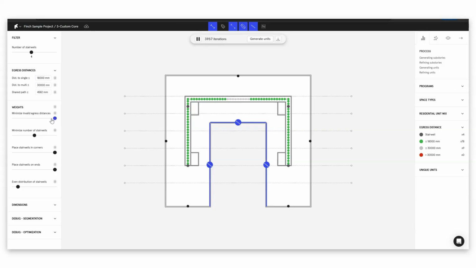Whereas here we have our sliders, and our sliders determine how much priority we should ask Finch to give to these different metrics. So you see, for example, right now we have place stairwells in corners slid all the way to the right. So we're saying that's really important. Let's pull that all the way back to left. And you'll see that it's going to start trying to solve these problems about distances without worrying about putting them in corners.